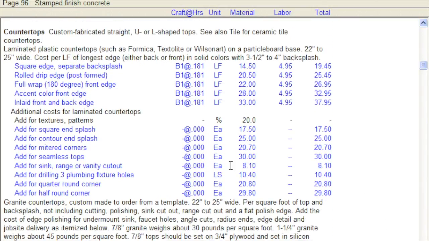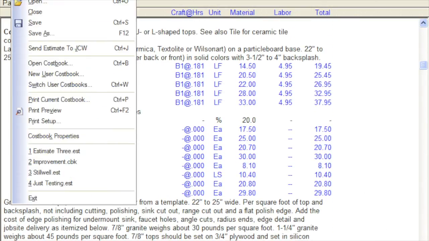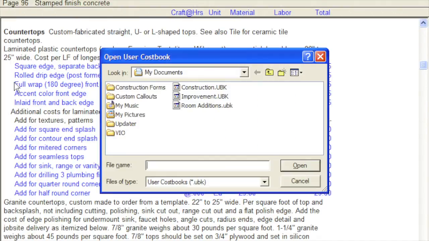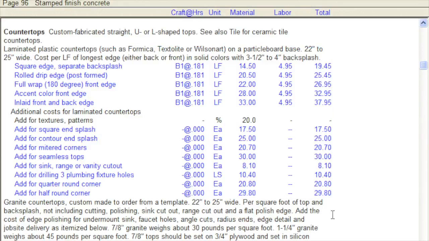To switch to any other cost book, just click on File and switch User Cost Books. The user cost book I want is in the My Documents folder. Here it is. I didn't create this cost book. It's the default that came with the disk.